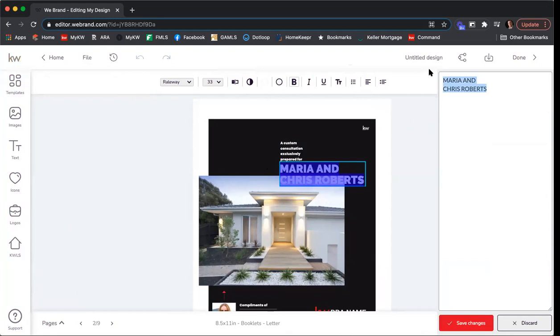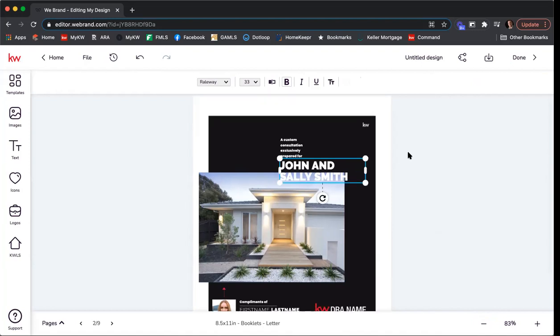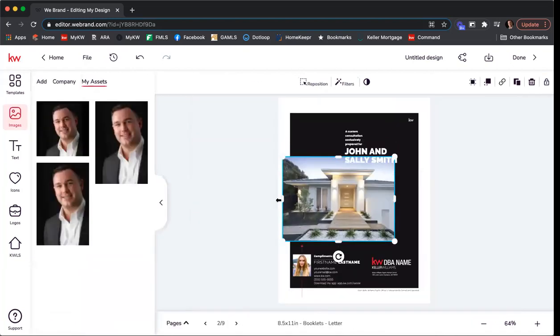So I can name this, we'll do John and Sally Smith. And click Save Changes. Perfect. And now it's updated that text. Good to go. Below here, we have this image of a house that looks kind of like maybe a little bit more West Coast, not really a fit for the listing that I'm going to go on.